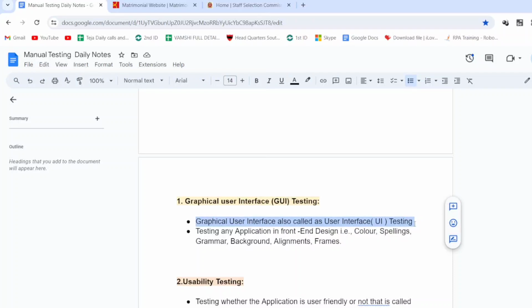Don't get confused about GUI and UI. In some interviews, they will ask what is UI testing, and some interviewers will ask what is GUI testing. Both are the same. GUI and UI are the same. UI means user interface, and an extra G is added for graphical. We can call it graphical user interface, and we can also call it user interface.